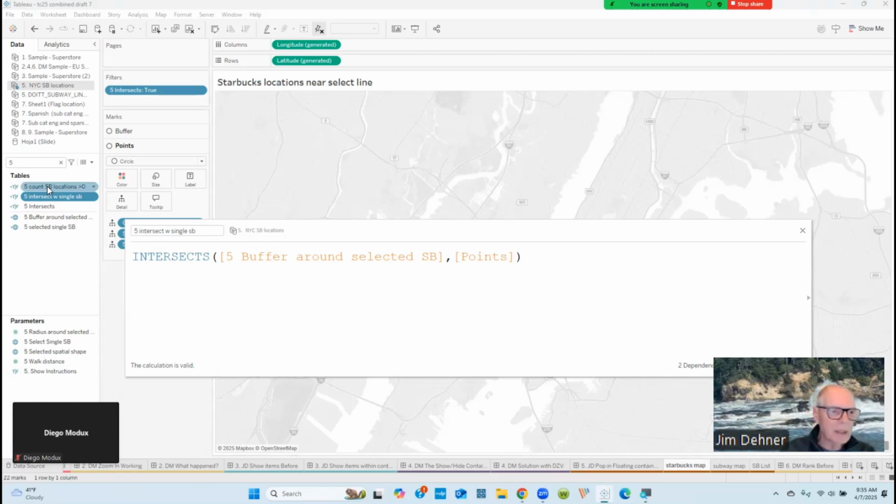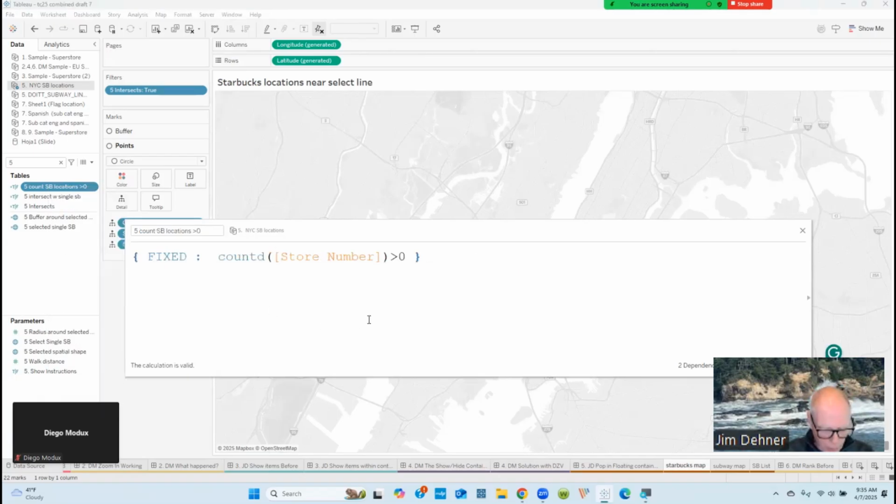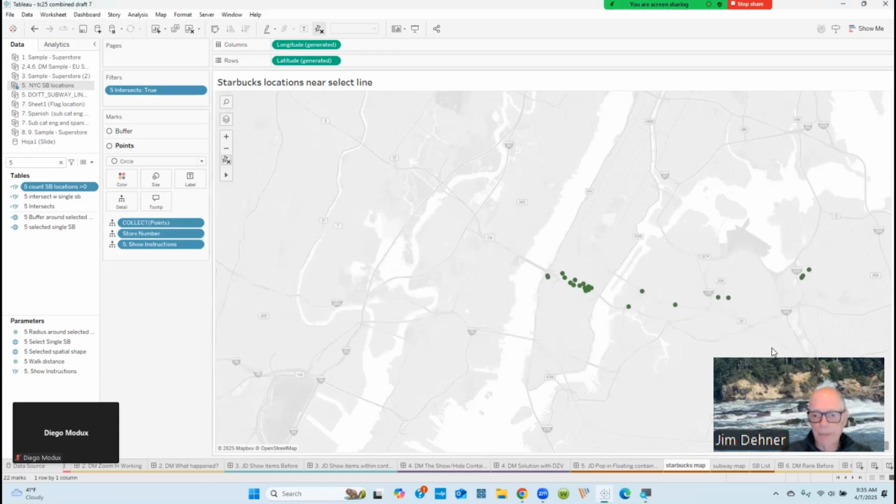And this last calculation here is the Boolean trigger that we're going to use to show or hide this floating container. Here we count the number of Starbucks locations that are inside that buffer zone. If it's greater than 0, return a true. If not, return a false. And you see that I've got this set up as an LOD expression that we have to do to create the Boolean trigger. Well, let's see how this works.